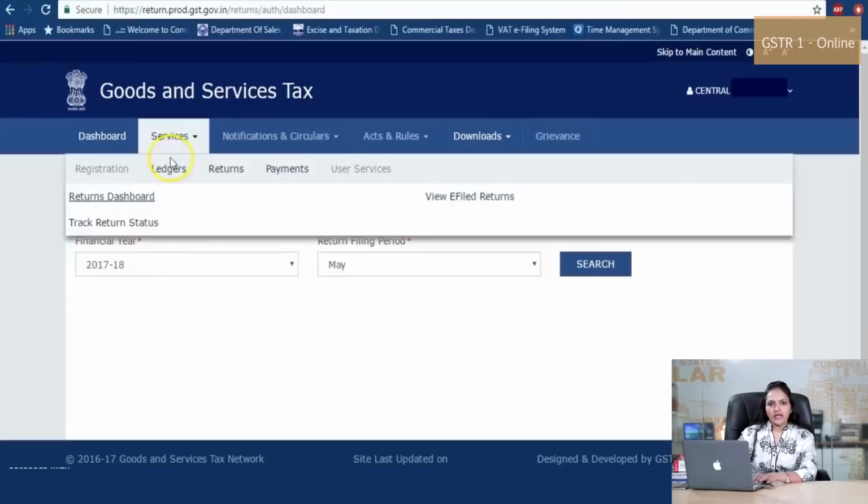via the online mode. For this, the user needs to log into the GST portal, that is www.gst.gov.in. The GST homepage is displayed. Next, the user needs to log into the GST portal with the valid credentials. The dashboard is displayed. Now, click on the Services tab. Thereafter, click on the Return tab.